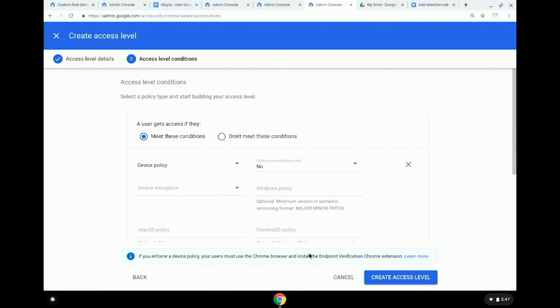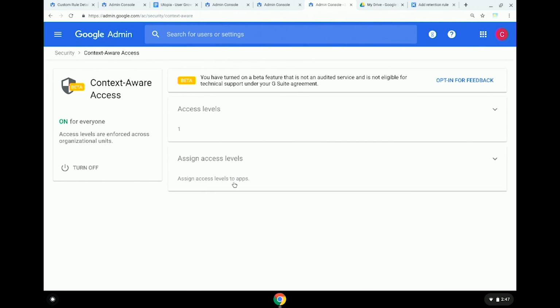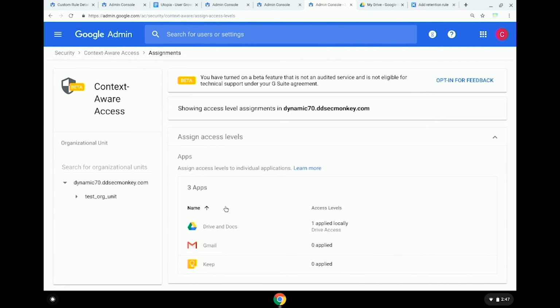So you can create these access levels, and then you can assign them to specific applications. Currently what we have available is Drive, Gmail, and Keep. So you can create an access level, and then assign it to one of these. And you can see that I've applied this Drive access level to Drive itself.